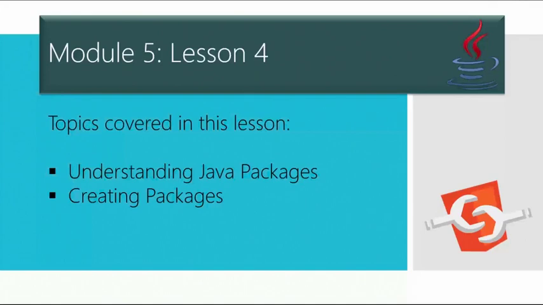There are certain built-in packages, obviously, in Java. These are already defined, like java.io, java.lang, and so on, and these are built-in packages. The other packages are called user-defined packages. In other words, these are packages that we create ourselves.